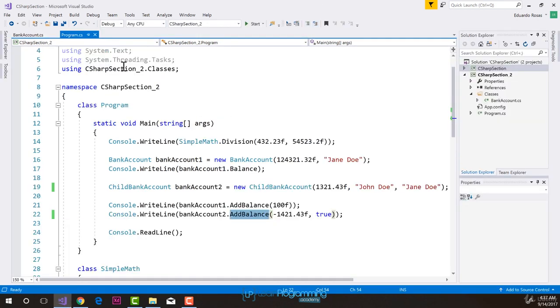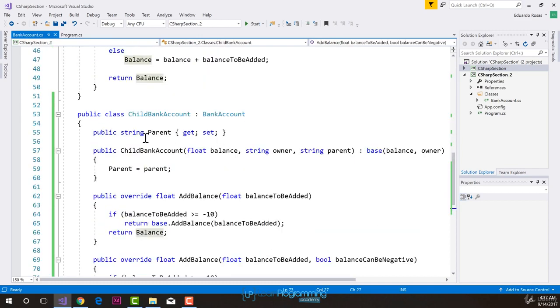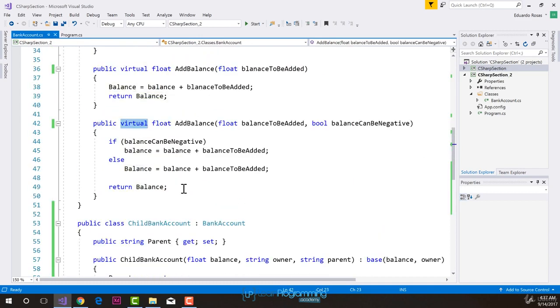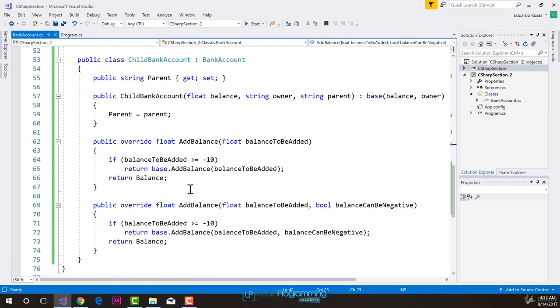And this is how you override methods. You first have to define them as virtual, and then on the child class, the class that is inheriting from that class, we have to override them, and then we can still call the base method, so it performs what the base method does, but add our own code. In this case, we're making some evaluations before calling that base method.